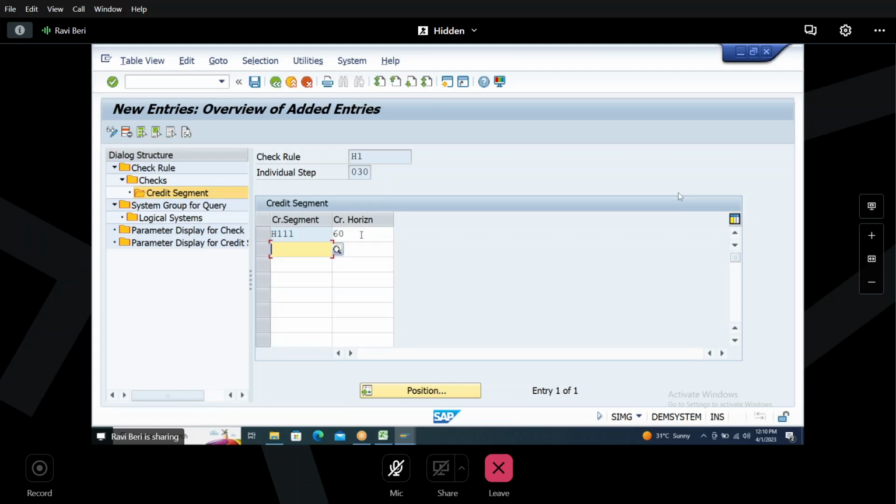So I'll show you. You can have multiple credit segments. System already copied, but you can define multiple credit segments. For every credit segment, you can have different origin periods. So in that case, you maintain here. Don't maintain in previous credit. There you keep it blank, and here segment wise you can maintain origin period. Save it.